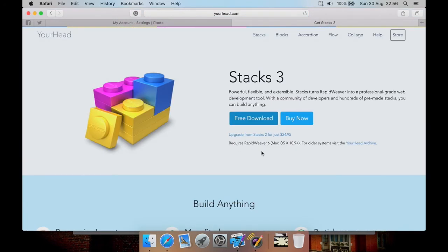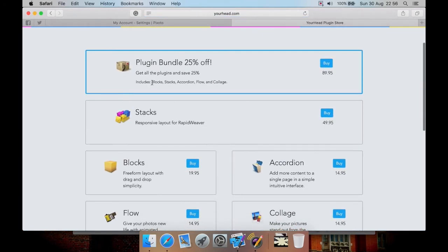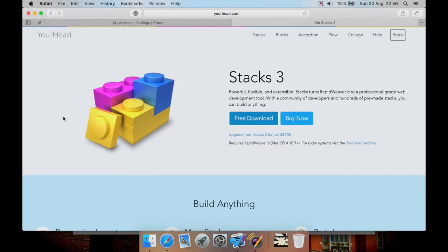RapidWeaver 6 is required, not 5, and you also have to have the operating system OS 10.9 or higher, which, if I remember rightly, was Mavericks, so you need Mavericks or higher. And if you have Stacks 2 and you have a valid serial number, it costs $25 US. If you don't, it's $50. So $50 if you're a new customer, $25 if you're upgrading.